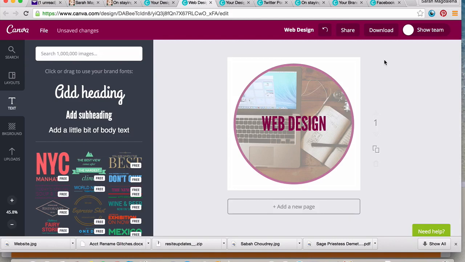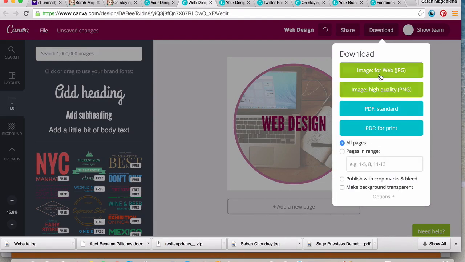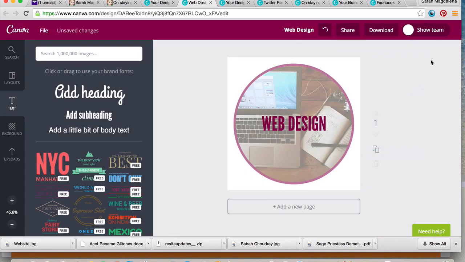Okay, so this is an example of how I've done this sidebar widget. If you're happy with your design, you would go download at the top, and then you've got different options here. I usually go for the high quality, but the image for web quality might be just enough. If you're creating a PDF, maybe for example for a freebie, an opt-in offer that you're offering, then PDF standard would be what you're looking to do. There's more options here, but I think really this is what you need to look at first.